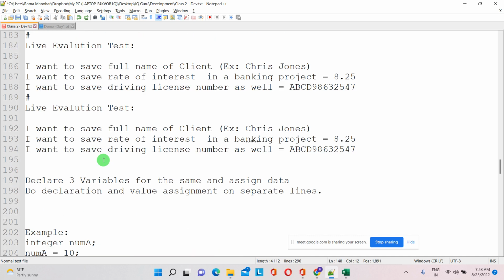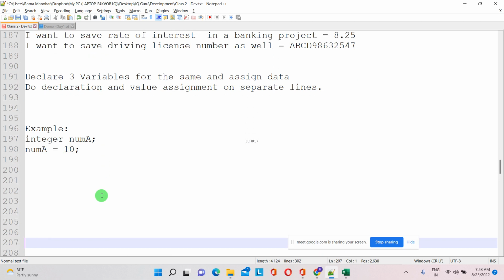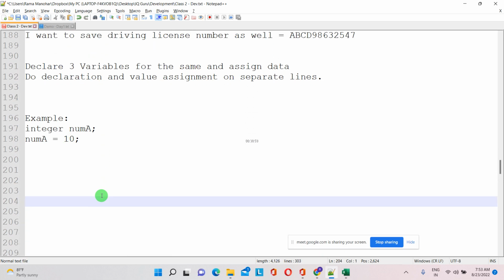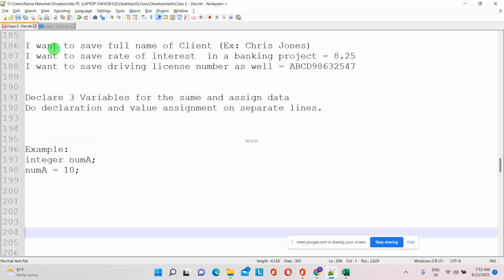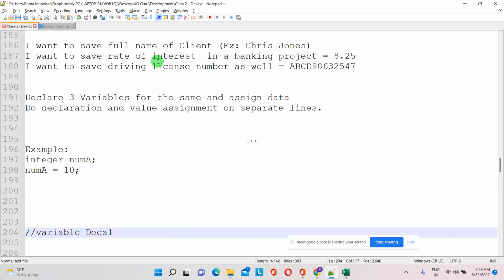Okay. So now tell me, where will it be used? First line, I want to save the full name of the client. So what can we do? Client, string. One minute. Variable declaration.